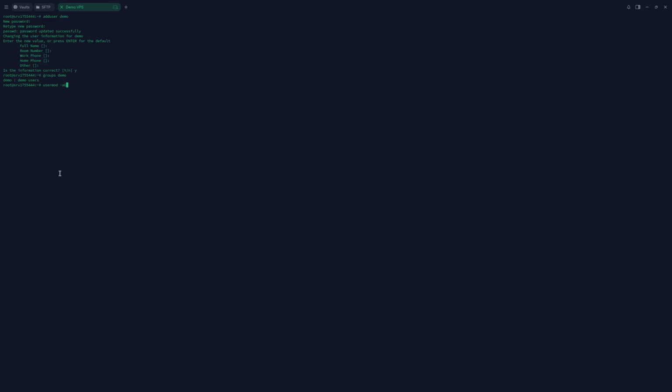So as you see on the screen, demo belongs to a demo group and the users group. It's going to replace those two with the sudo group. So we are going to lose those other two groups. We don't want that behavior. So we use another modifier, which is the -a. The -a tells Linux to append this new group to the list of groups that demo belongs to.